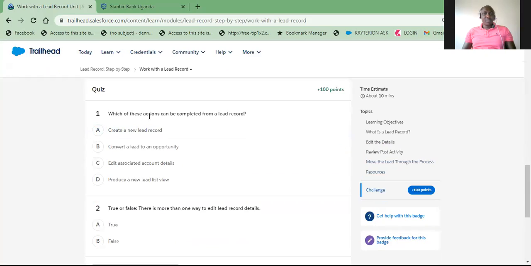Question number 1: which of these actions can be completed from a lead record? Create a new lead record, convert a lead to an opportunity, update account details, or produce a new lead list view. The right answer here is B. Which of these actions can be completed from a lead record to convert a lead to an opportunity? The right answer is B.